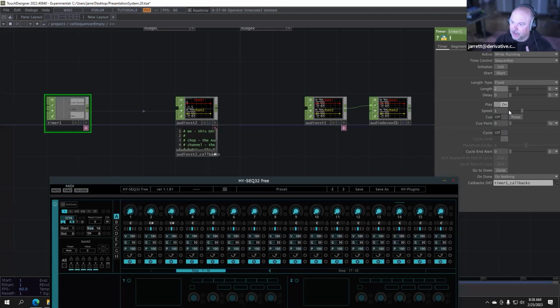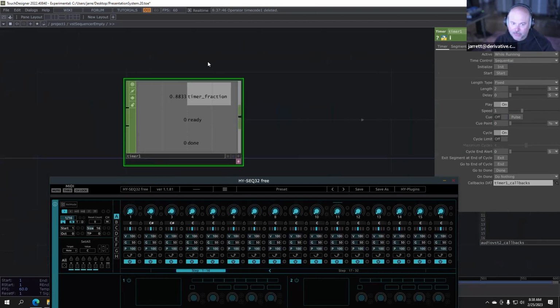Then I'm going to set it to cycle and turn off cycle limit. Now this sequencer will loop every 2 seconds, and so now we're clocking this sequence and you'll see they're in sync. There's actually a step offset in the sequencer, but we don't need to worry about that. And you can just hit init to reset. So we've got a built-in sequencer now.